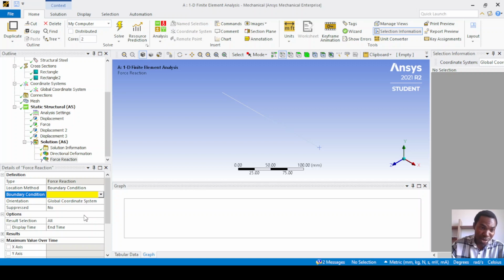But we also have a weak spring. ANSYS actually put in some support. I don't know how it works in the model for us, maybe for stability and all that. So the support at node 1 is the displacement boundary condition.